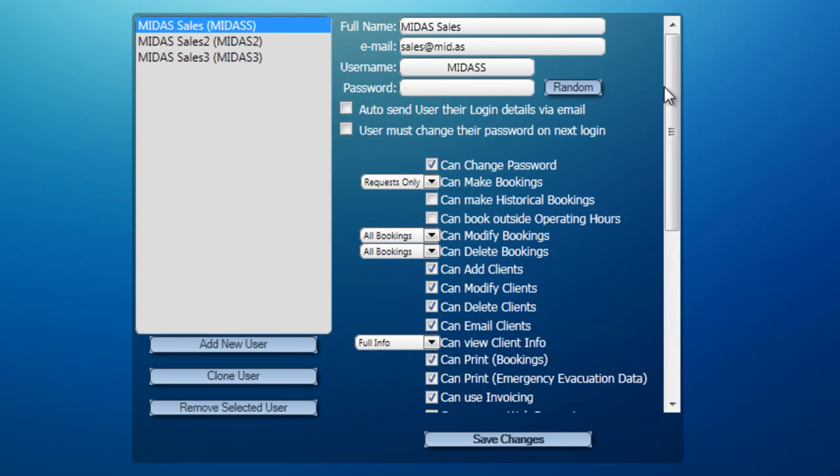The second updated permission in version 3.12 is the can view client info setting. This now gives you the option to view all client info, just the name of the client and organisation only, so you won't see their email address or phone number or contact details, anything like that. No will hide all client details from the user, but now there's a new permission called Own Bookings.